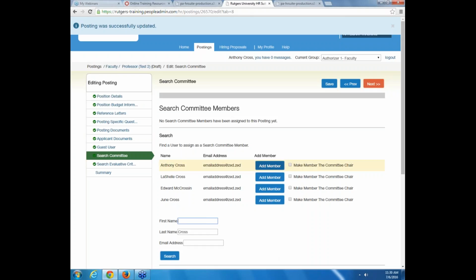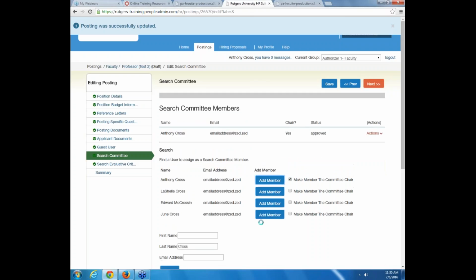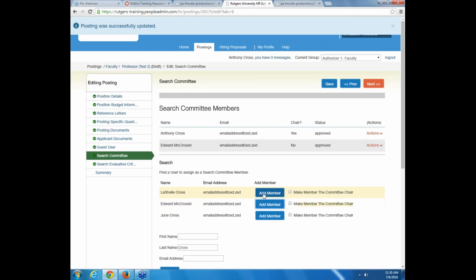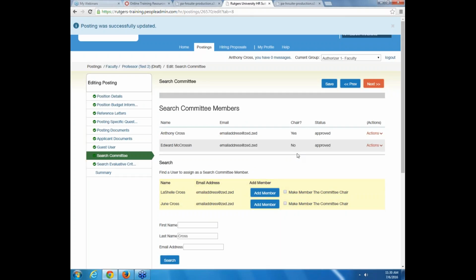Anytime you want to add a member, you simply click on the Add Member blue button. If the individual is going to be the chair of the search committee, and I'll explain what the difference is between a chair and a normal member after this, you would click Add Member, and up at the top, you'll see the name of the person, if they're the chair, and their status in the system. So if I add another member without clicking Make Committee Chair, you'll see it says no under the chair column.